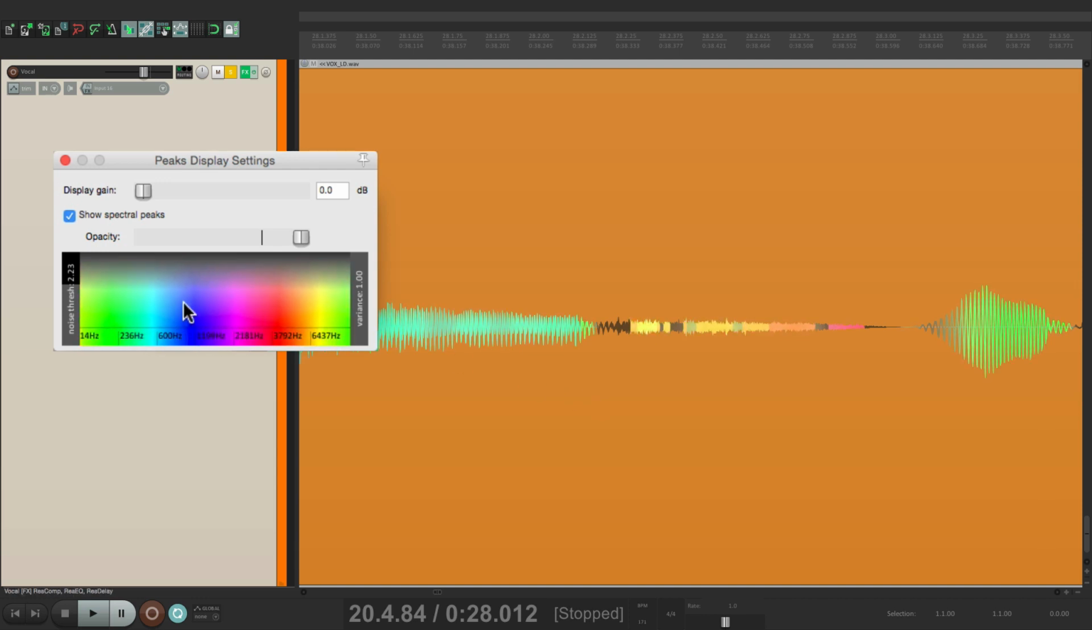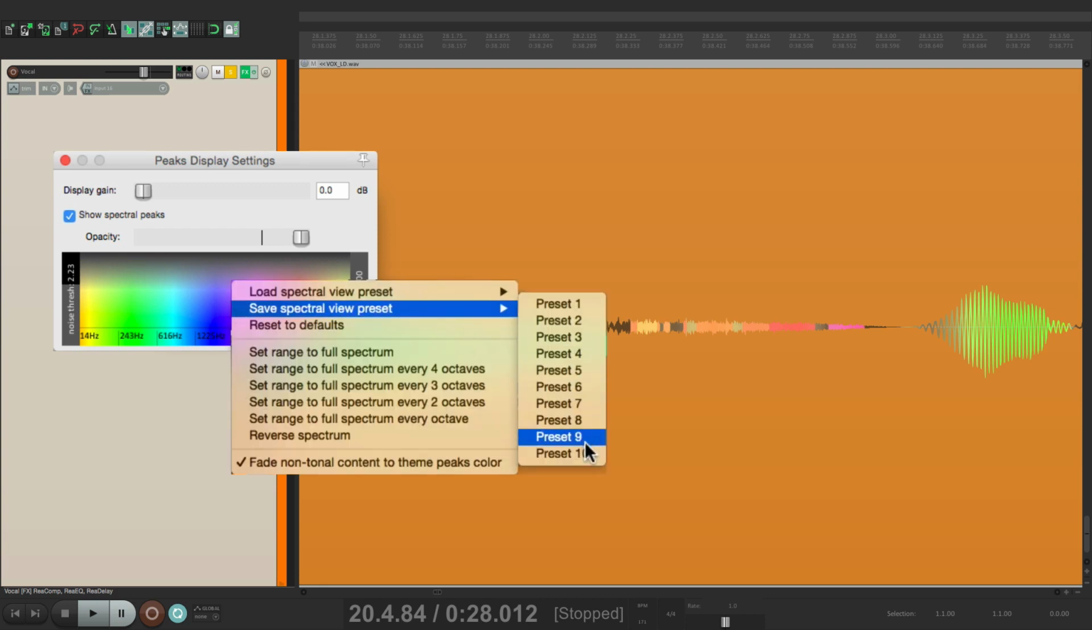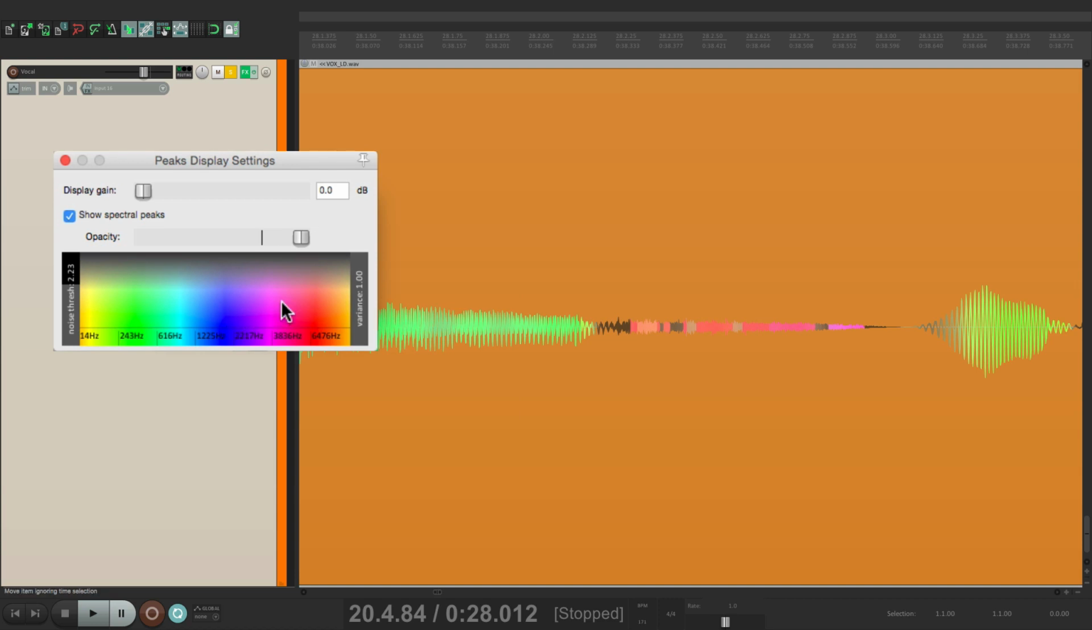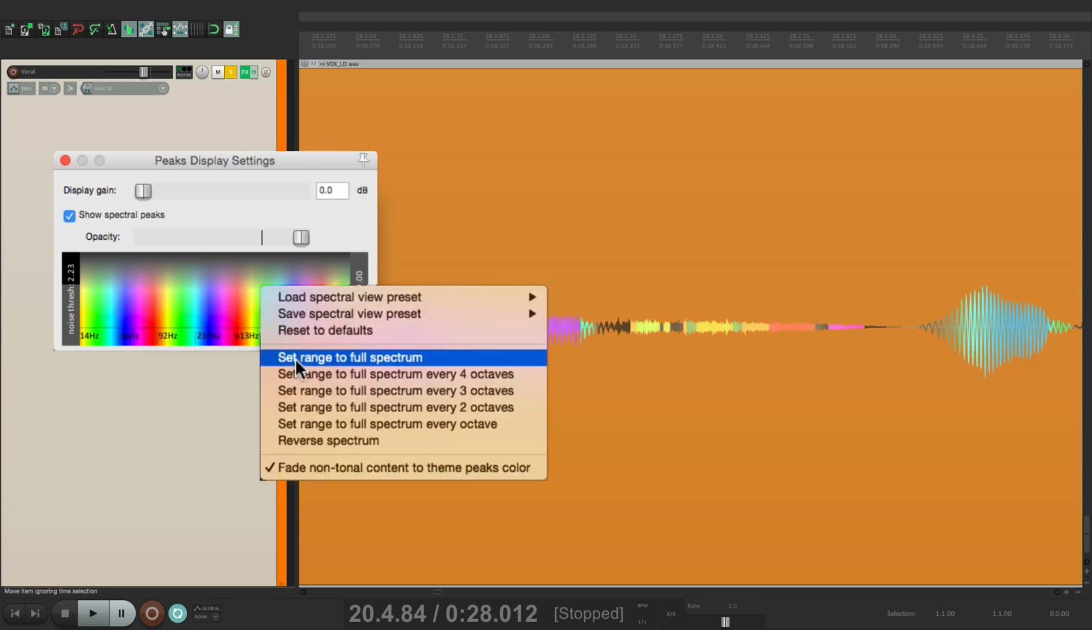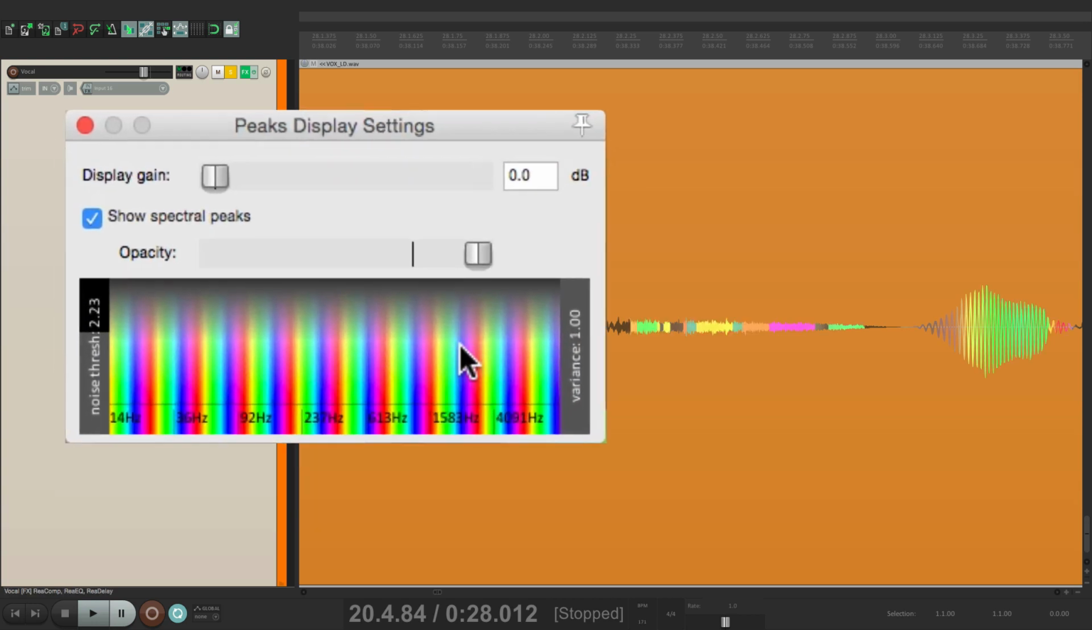Now besides shifting this like this, or moving the frequencies around like this, we can also choose or create presets. So if I right click over here, we could save presets, 1 through 10. We could set the range to full spectrum, like this, or we could choose 4 octaves, 3 octaves, 2 octaves, or 1 octave. And what that's going to do is go through every color over here within 1 octave, which is very useful for picking out different notes in a performance.